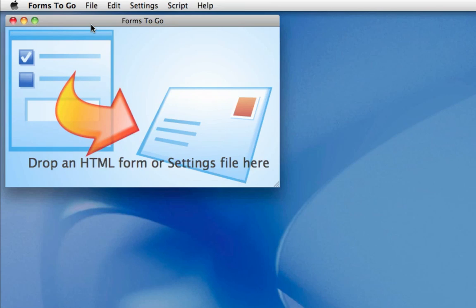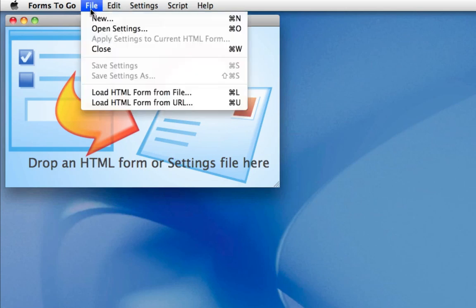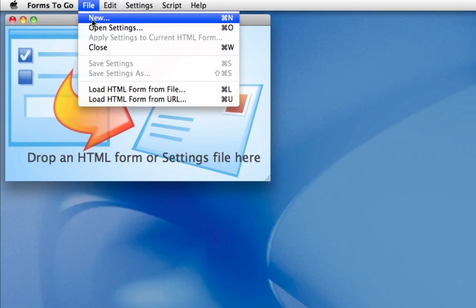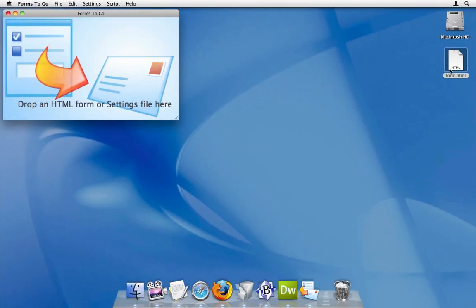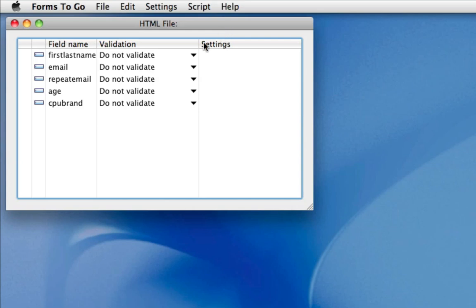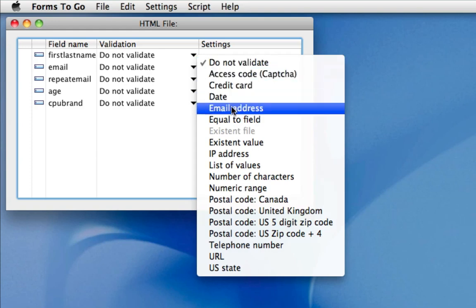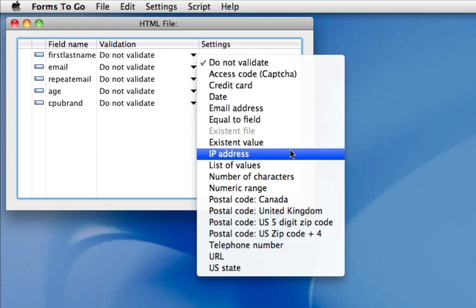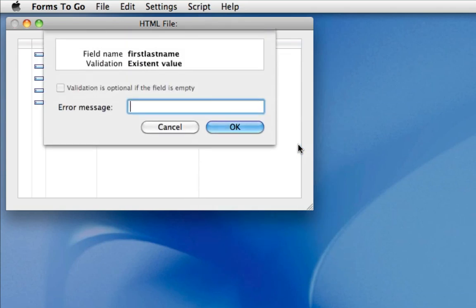Launch Forms to Go and the first thing you are asked is to locate an HTML form. We can load the HTML form from the File menu, or drag and drop the file into the window. All the form fields are loaded into Forms to Go. While it is not required, you might want to set some field validations to make sure that the user fills the form correctly. Let's say that you want the first and last name to exist and a well-formatted email address. It is suggested that you add a validation message to notify the user in case the value is incorrect.